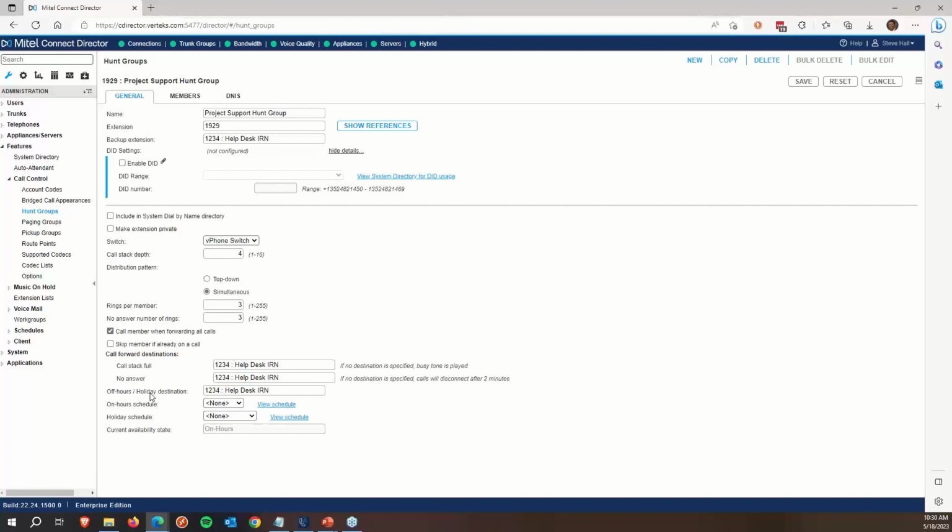They can make the hunt group busy by picking up their phone and dialing *18 and then the extension of the hunt group. And the system will read back a message to them that says the hunt group has been made busy. And if the hunt group has been made busy, it's going to go to the call stack full destination, because busy, full kind of means the same thing. And so that's what happens when you make a hunt group busy. And like I said, you can do that from the phone.